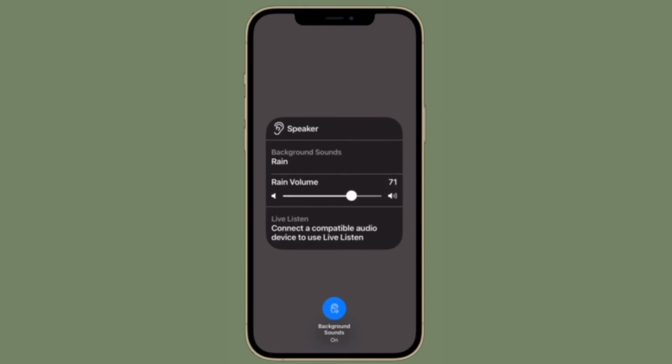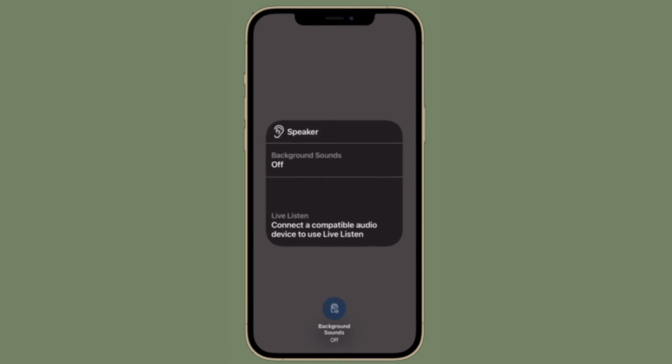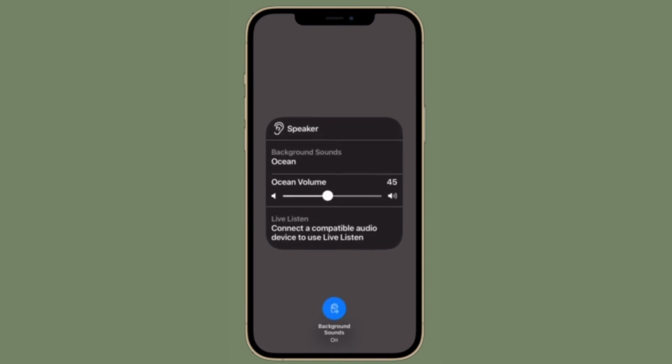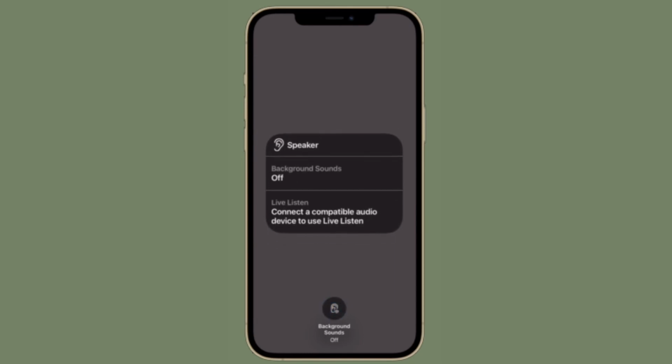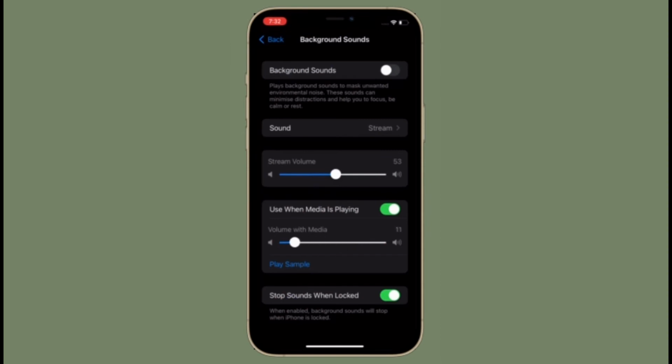Pretty neat, isn't it? It's worth pointing out that you can also adjust the volume of the background sounds right from the Control Center. All you have to do is access the Hearing option and then drag the stream volume slider left or right to adjust the background sounds. That's all there is to it. So that's the way you can take control of background sounds right from the Control Center on your iPhone or iPad.